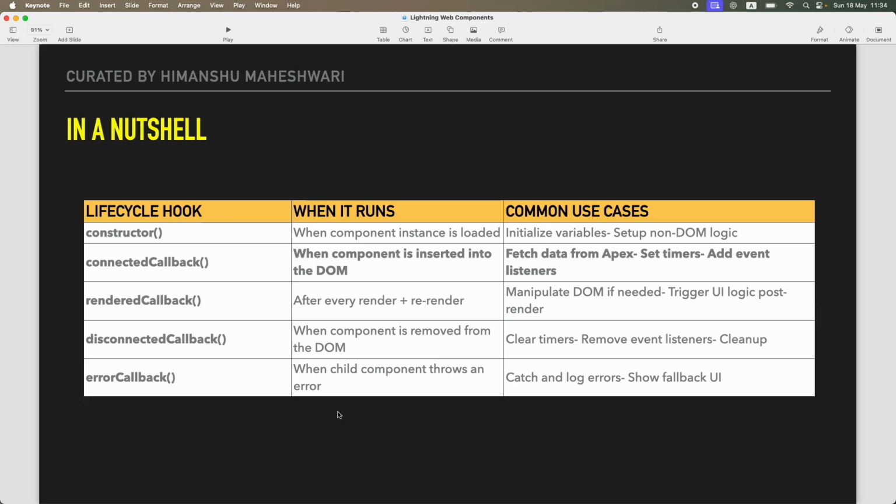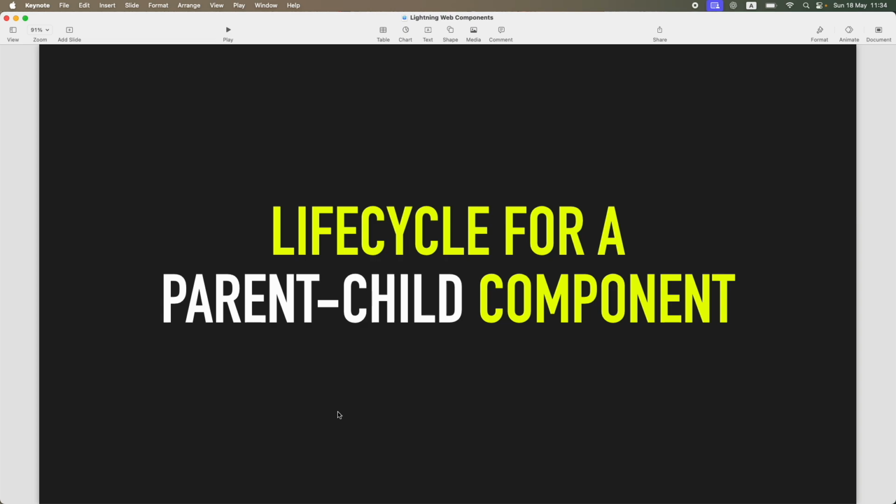Perfect. All right, great. That's all I wanted to cover as part of this tutorial. In the next one, we'll understand the life cycle of a parent-child component.